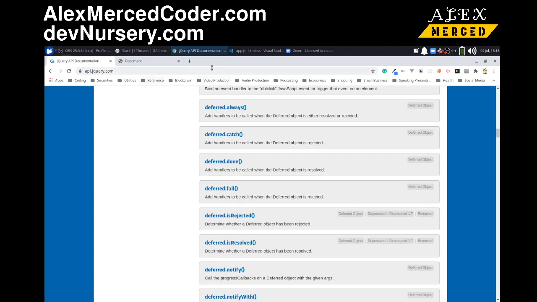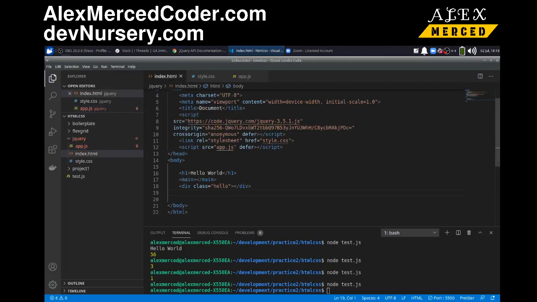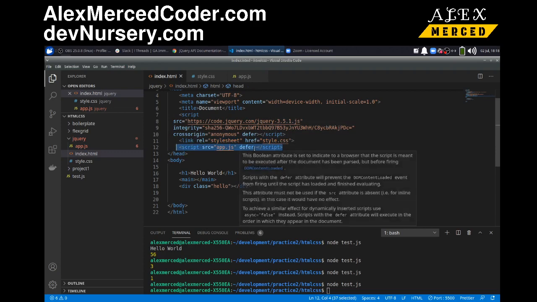But remember, for it to work, you have to have the script tag for jQuery. Make sure it has that defer keyword. Okay, if you don't have that defer keyword, then you have to do something else. Make sure you have your link. Well, you don't need to have your link to your CSS if you're not doing anything with CSS. And then you link to your own JavaScript file. Again, use the defer keyword.